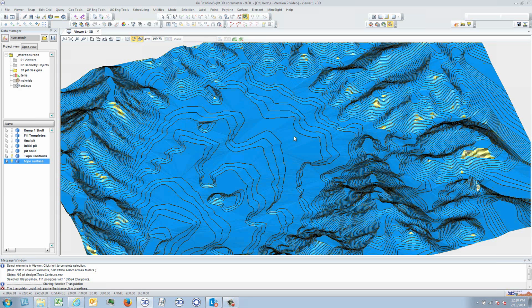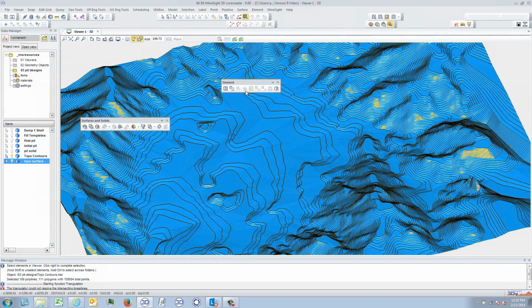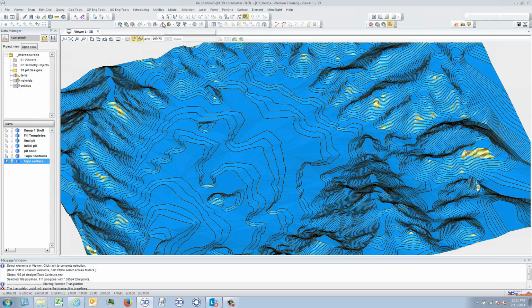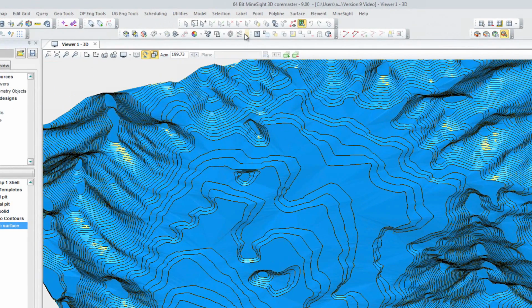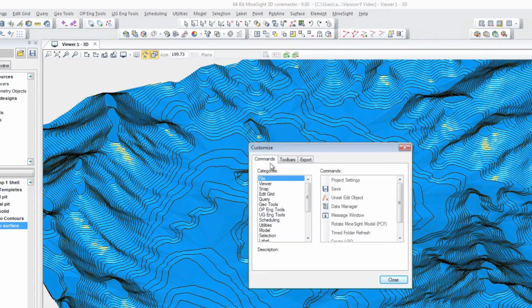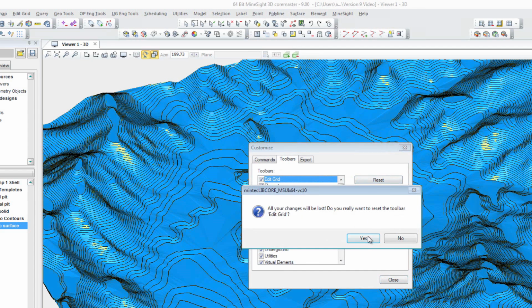Floating toolbars. Customize toolbars and buttons for your unique needs. Toolbars can be undocked and moved around. Add or remove buttons. If you lose an item, reset the toolbar to its default settings.